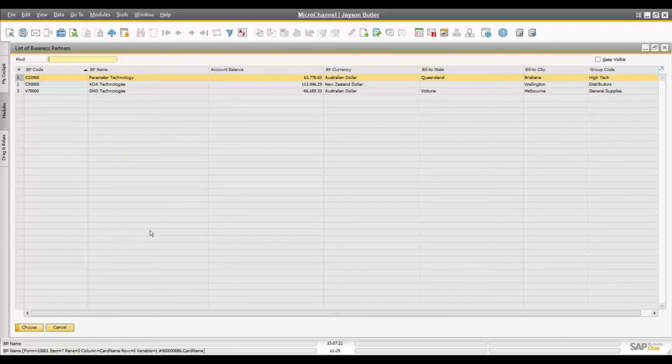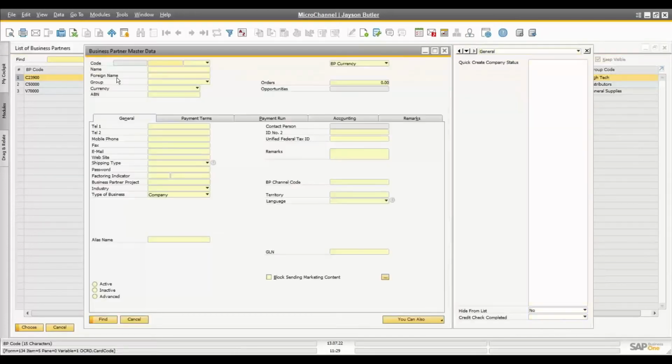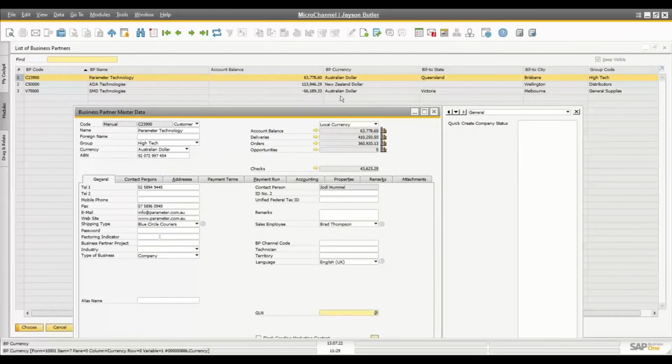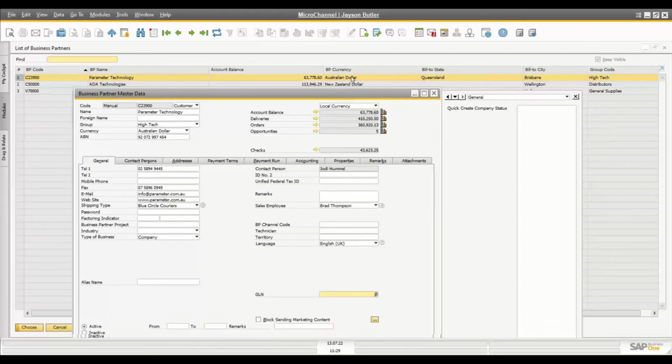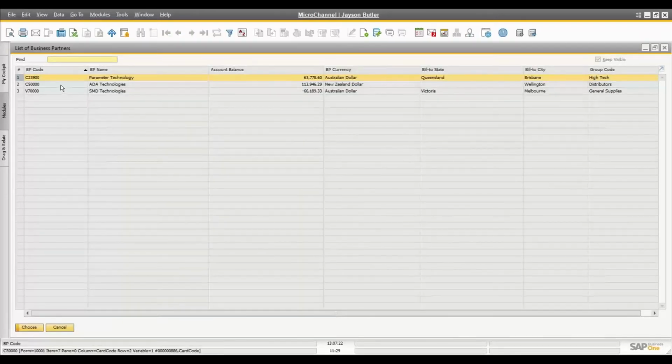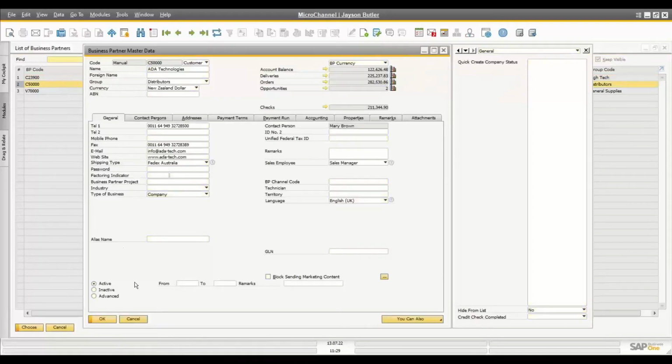Once you've got the list, and if you're still not sure which of these records you want to work with, you can tick the box that says keep visible. What that allows you to do is load, let's say, this record, which is parameter technology. I can view that information, and you'll notice the actual list is still visible in the background. I might say, well, that's not the one I was looking for, so I can close that and go into the next one, and so on.